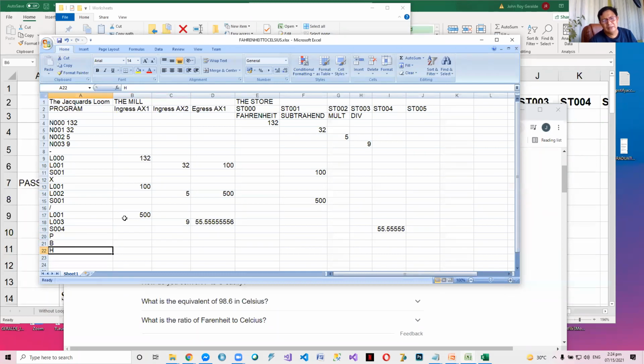Okay? Sir, may question ako. Yes. Necessary pa ba na i-save siya sa ST004? Not necessarily, as long as you have it in the egress. Oh, okay. Na i-print. Because it's printed anyway, it's print to card. Okay? Any other question?